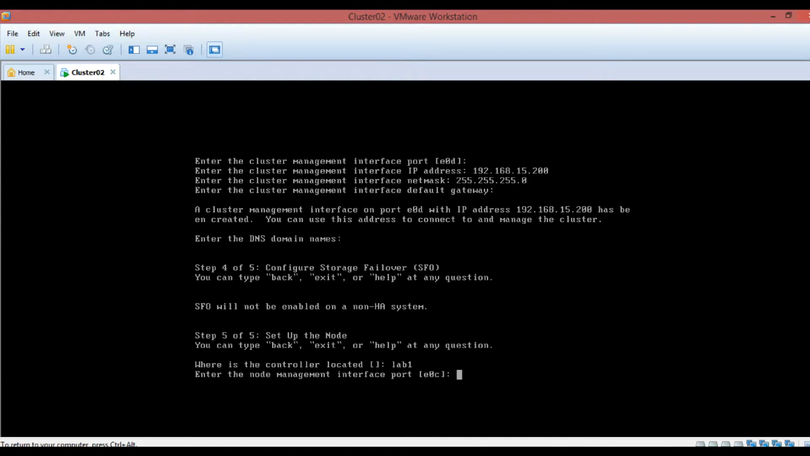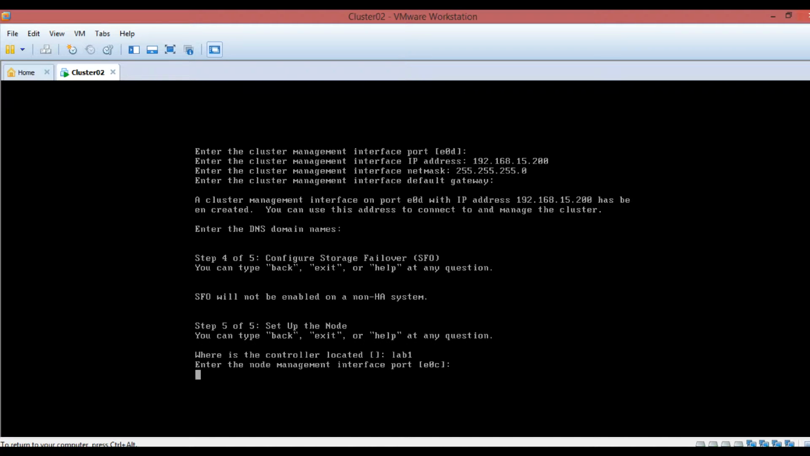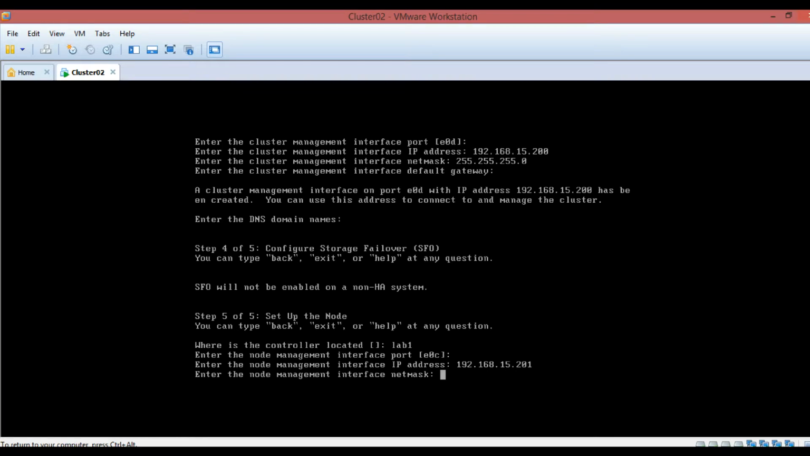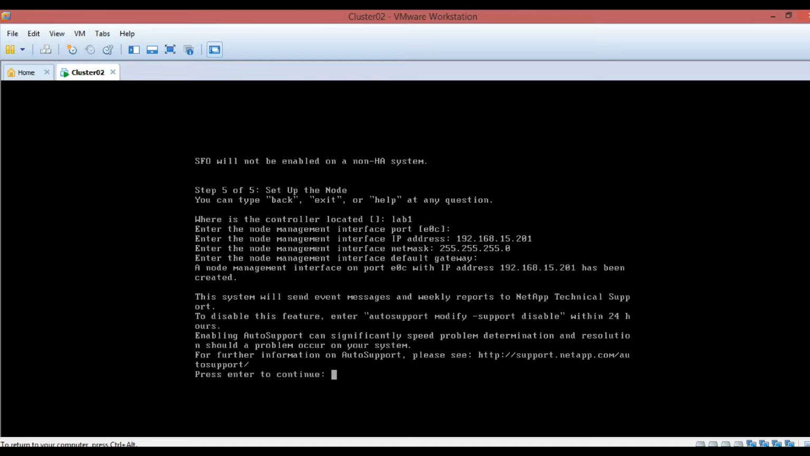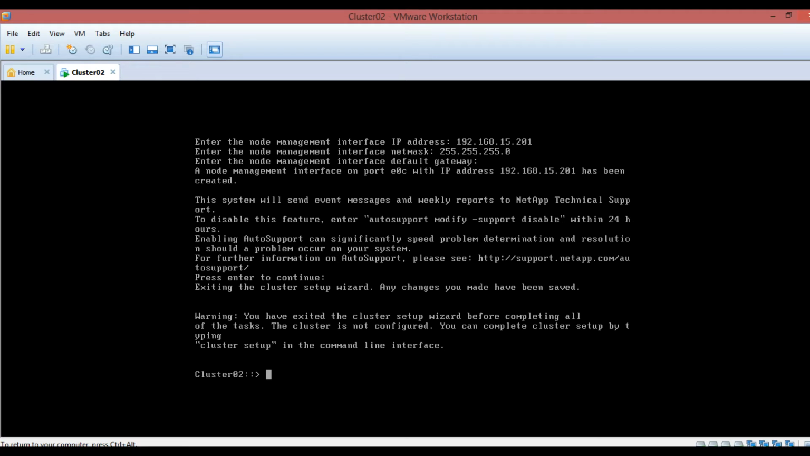Node management port, it has given the suggestion of E0C. So I will just go with that. Enter the node management IP address, that would be 192.168.15.201. Netmask 255.255.255.0. Gateway I will leave as default. Set up the node, so again I will just ignore it. Type enter. We are done with our configuration now.